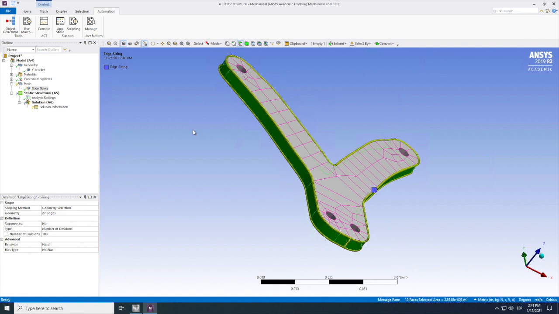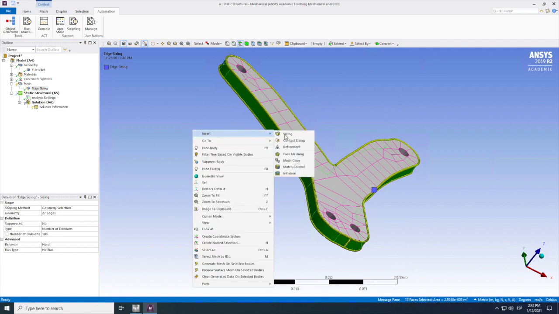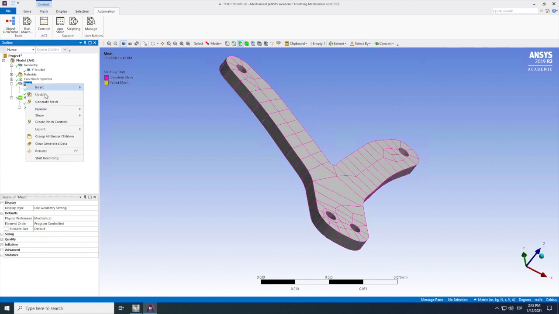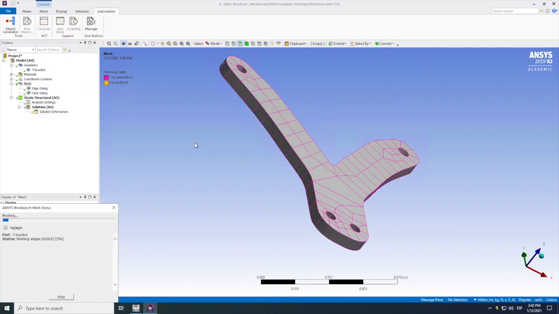There we go. And so we can again go here to insert, maybe also a sizing. And here we're gonna have face sizing. Here it's probably also gonna be element size. Again, let's try with 0.1. We can do hard as well. And yeah, so let's go back here to mesh and generate mesh. Let's see how that would look like.